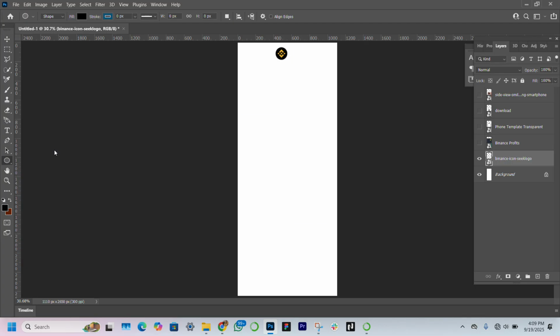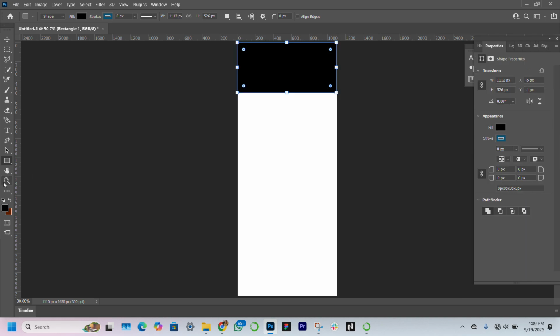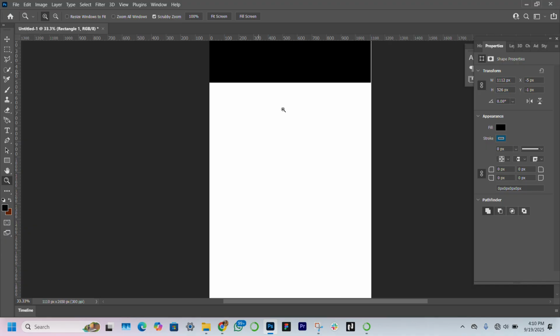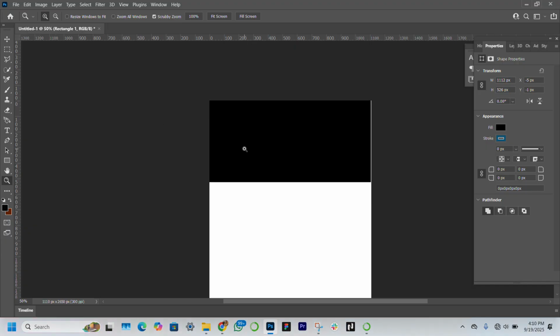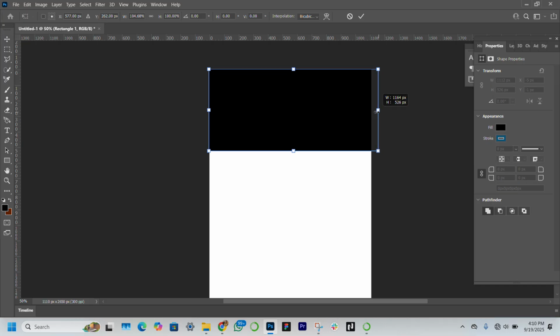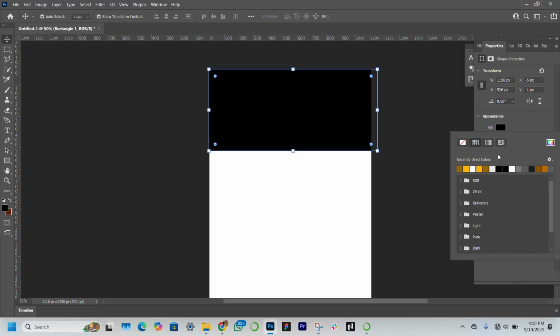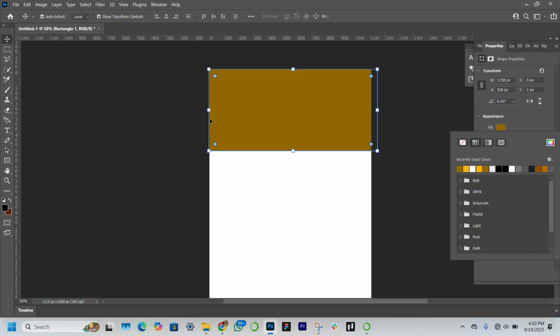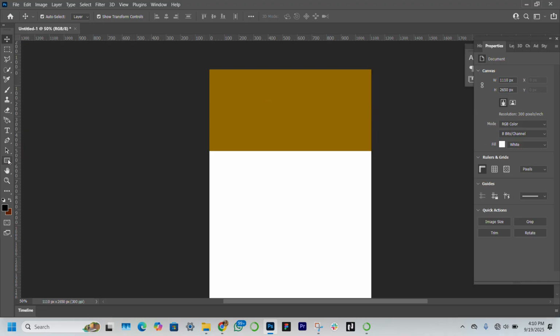Very quickly, I'll bring in my rectangle and I'll drag it over like this, to have something like this. I'm just going to zoom in to have something like this, and then I'm just going to adjust this. Okay, then I'll change my color. I'll click here and I'll change it to this color. I have something like this.